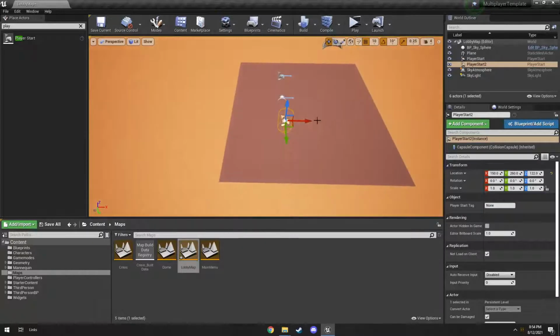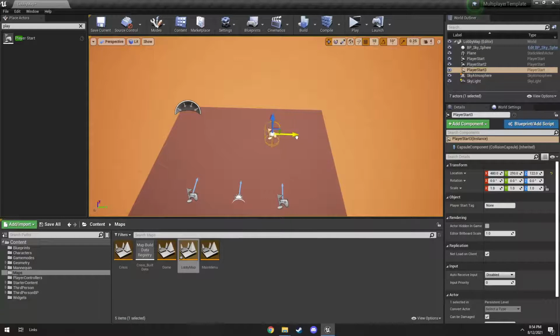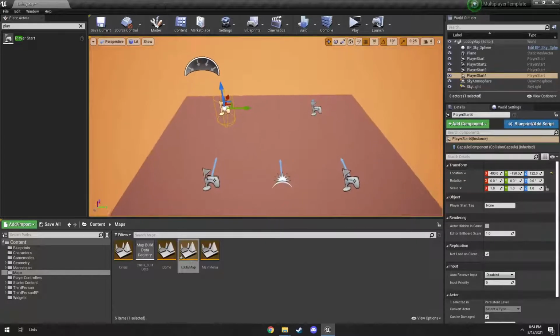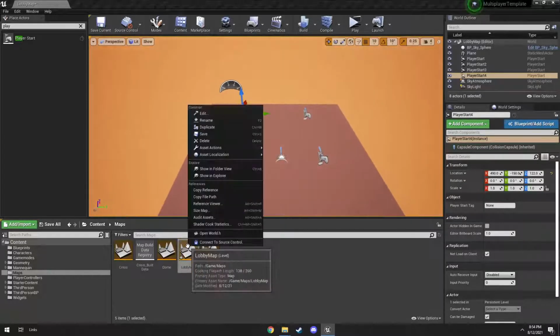Well, actually, you'd make it not taken, and then whenever somebody spawns on it, you would get all of them that's on the map, find out which one they spawned at, and set it to taken, so it doesn't get spawned there again. But we have these set up now. The lobby map is good to go.